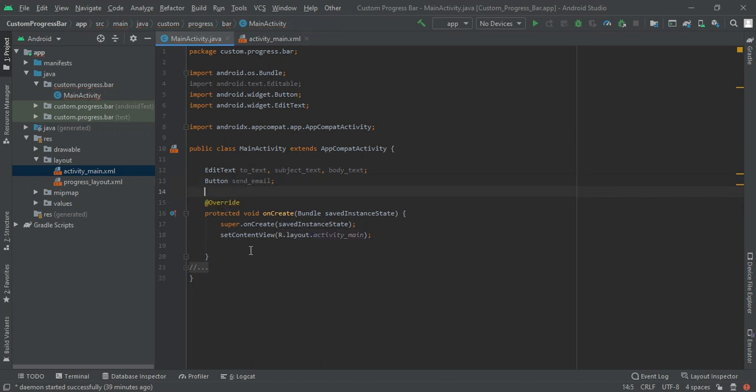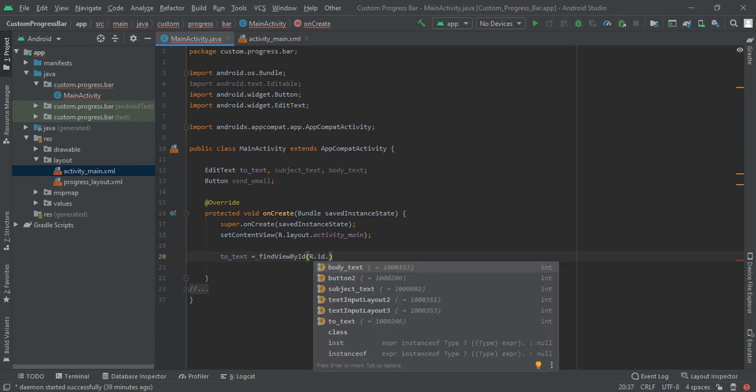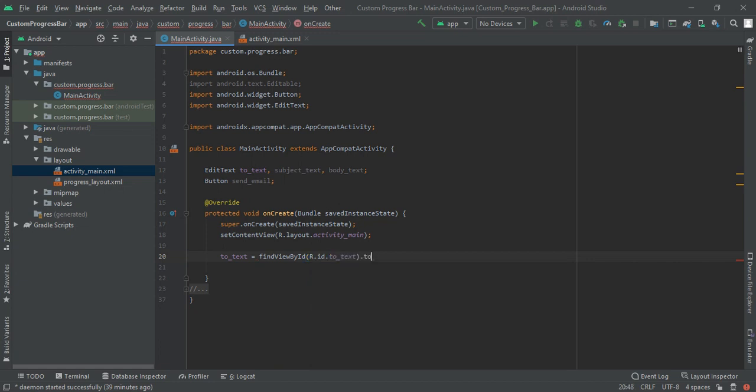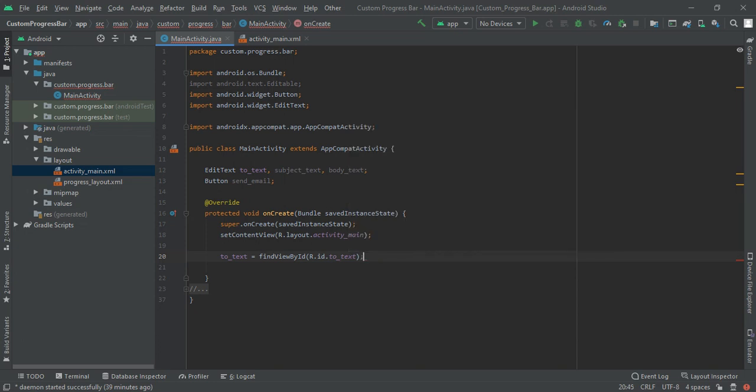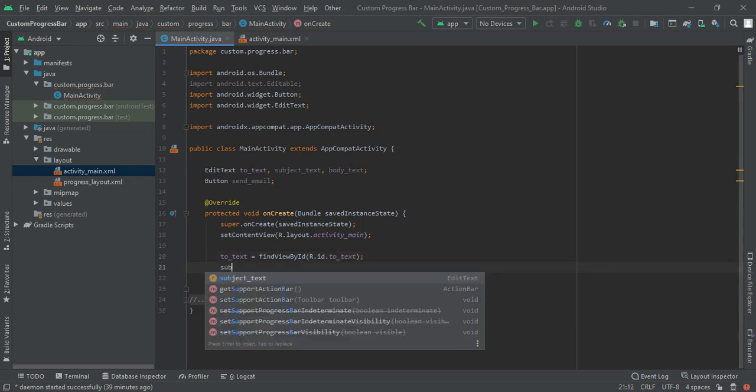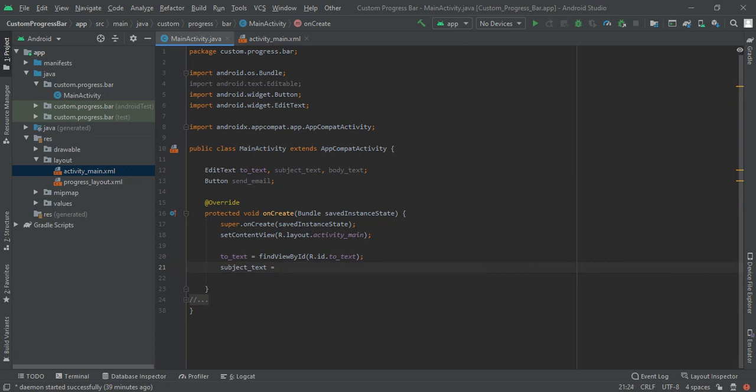So first assign this variable. So we have to text. So to text is equal to find view by id R dot id dot to text and dot get text. Here we are just assigning them, and then we have subject text is equal to find view by id R dot id dot subject text and closed it.